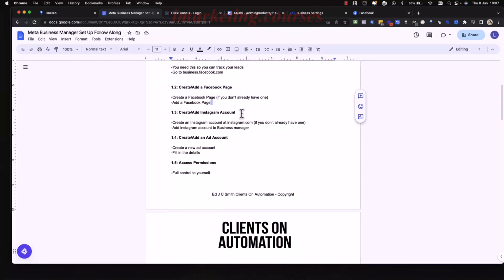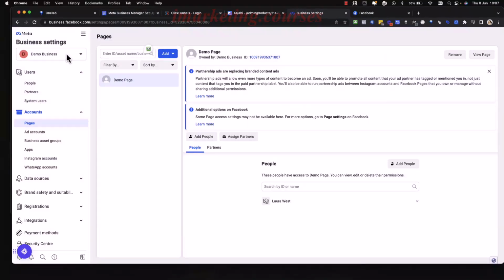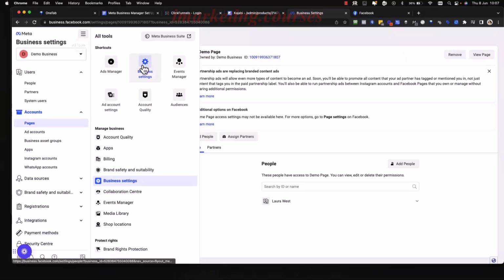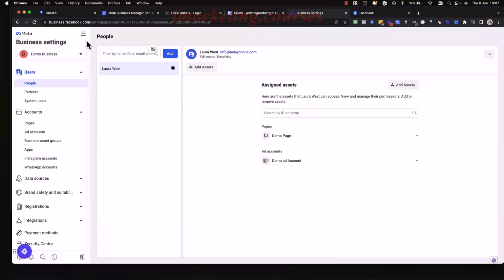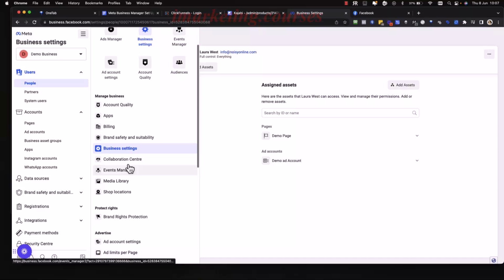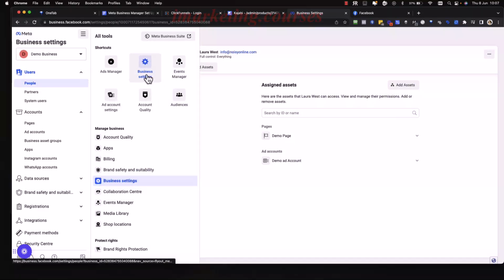The next one is 1.3, which is create or add an Instagram account. Again, we want to make sure we're in business settings. If you need to navigate there again, you'd go to all tools, top left hand corner, and go to business settings. Yours might not be in this exact same place. Yours might be further down here, or in one of these other positions. Basically, these are the things that I access the most, so they're different for different people. So don't worry if it's not in the exact same place.